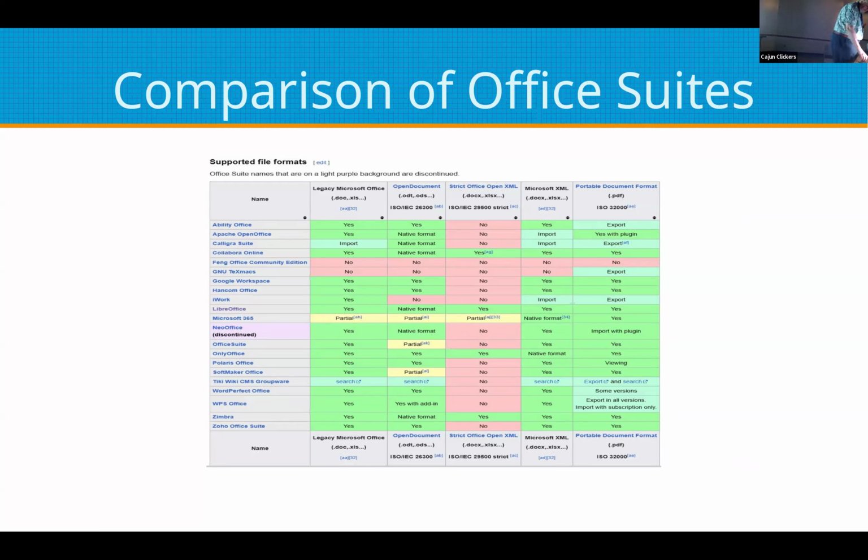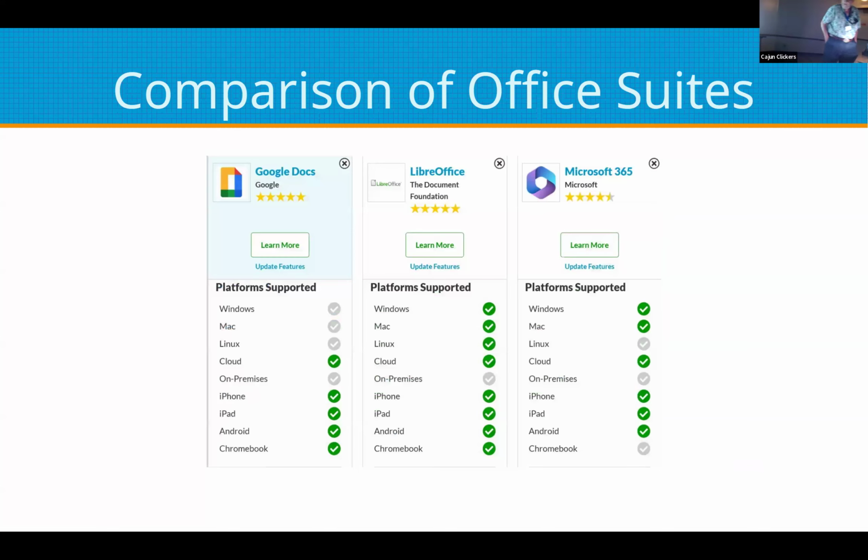This chart's a little bigger, this next chart's a little bigger. Okay. Now what this chart is, operating systems that support it, okay? Windows is supported, it works on Windows and it works on Mac and it works in the cloud, it works on iPhone, it works on iPad and so on and so forth.